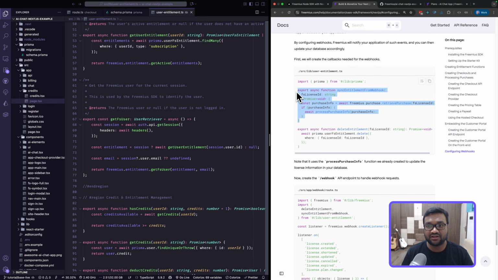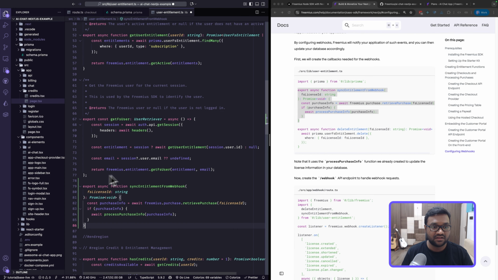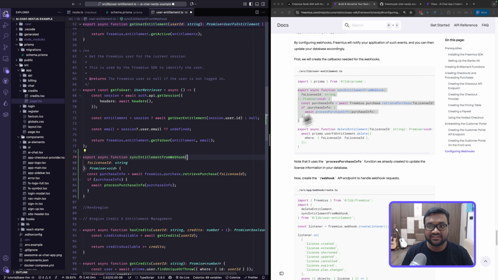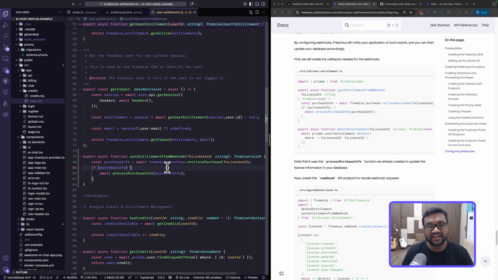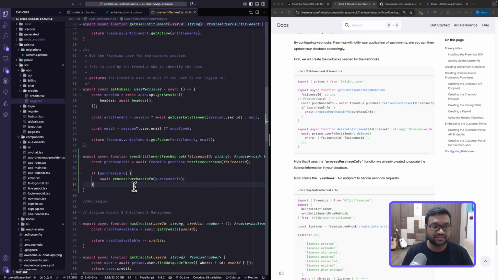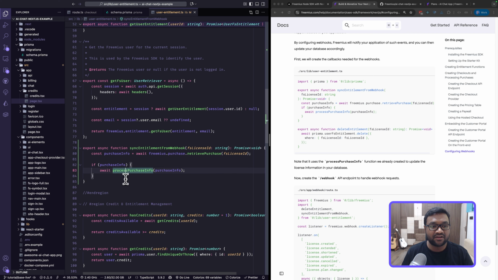Again, we will refer to our documentation. So I can just go ahead and copy the function from the documentation here. This function will be called to synchronize any entitlement record based on webhook events. So what we are doing is we are verifying the event by calling freemius.purchase.retrieve_purchase. And once we get the purchase information, we can call the process purchase info, the same function that we wrote earlier.